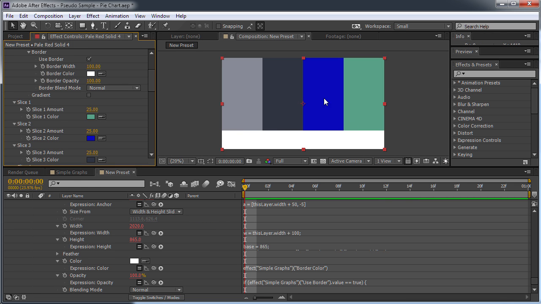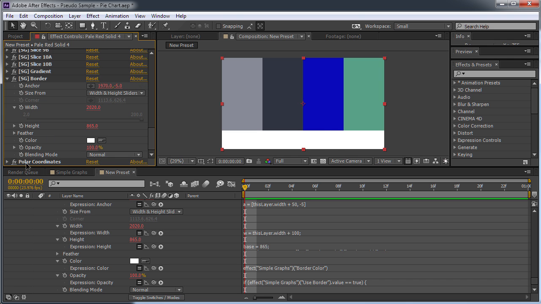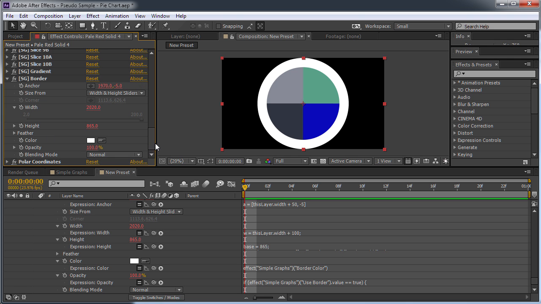So this is just an example of what I was going for. I just wanted to show you the way that you have to think when you're writing these sort of expressions and how you can control what your users will be able to set. We've now limited our control to only go to the border widths that we like. And if we turn on the polar coordinates again, we can see what it looks like in a pie chart.